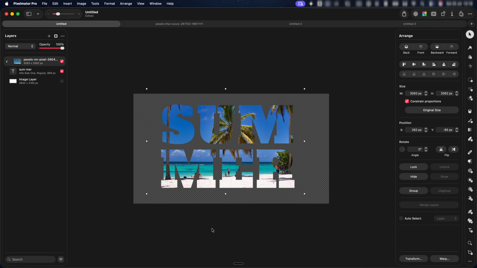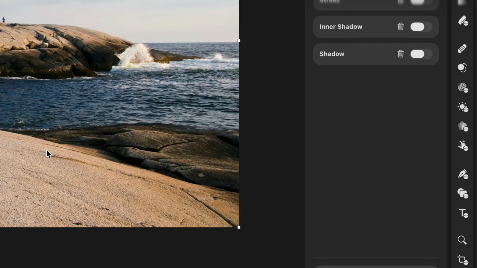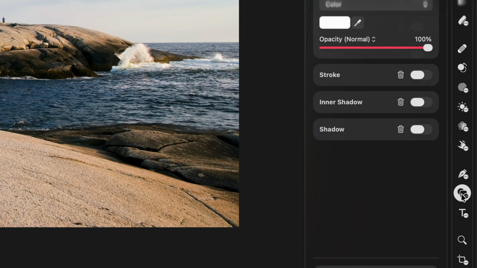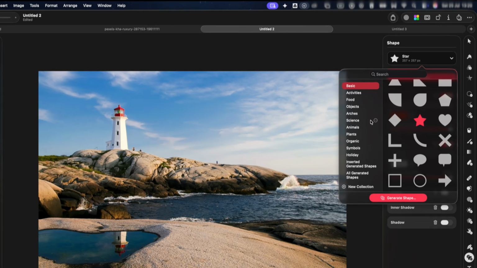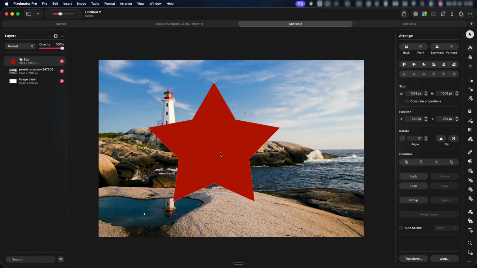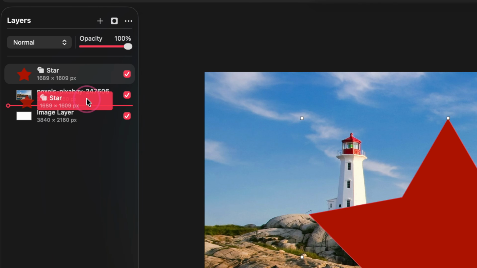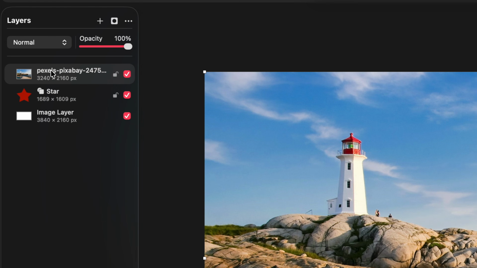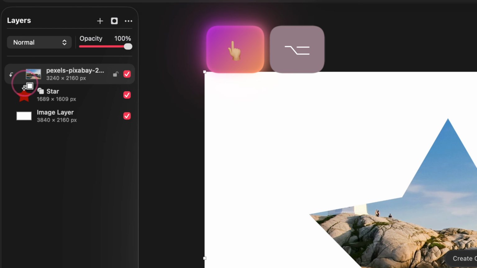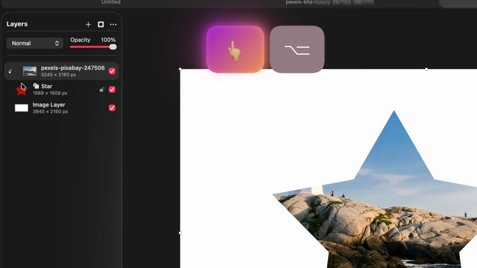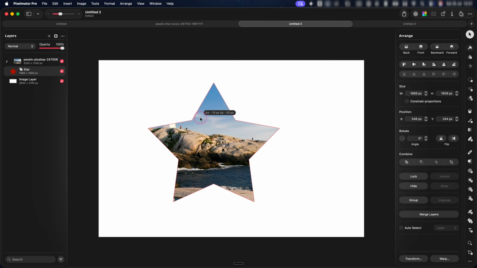Let's try another example. I'll draw a shape. With the Shape tool, just go to this icon here and pick a shape. We want this photo to show only inside a shape, so I'll drag the shape onto the area I want it to appear. And make sure the shape sits below your photo. Hold Option, the arrow appears. Then click on the shape. Now you see the picture only shows up inside the shape.